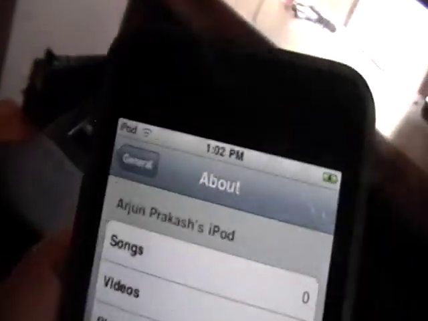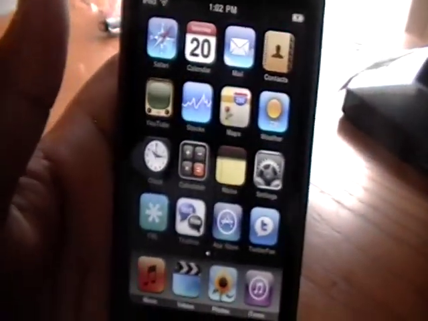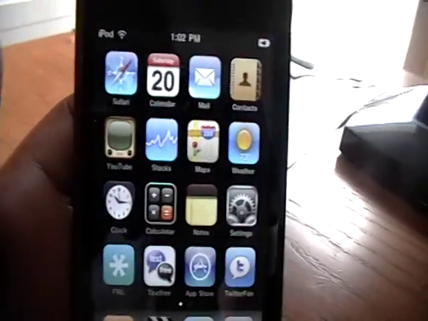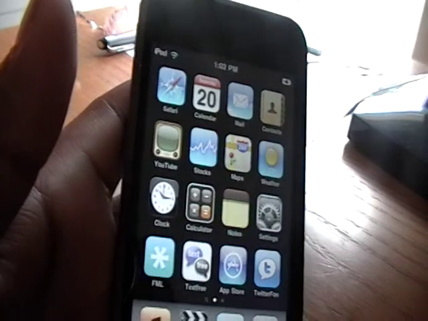We know we love to jailbreak, and my next video, which will probably be released today, is on how to get all those Cydia applications back. So if you did the video before this and you want to get all your Cydia applications back, watch my next video.